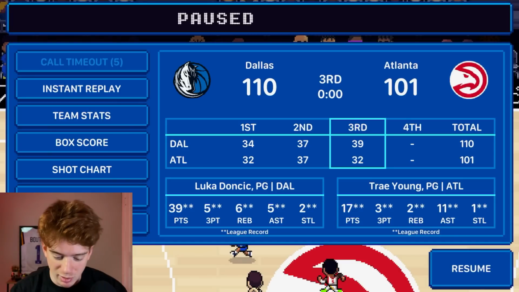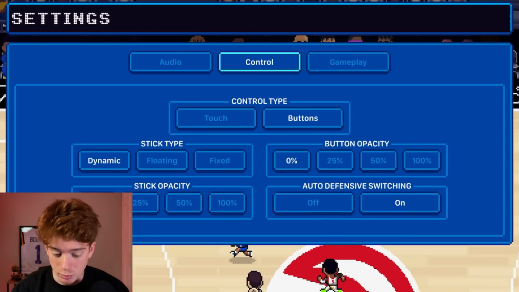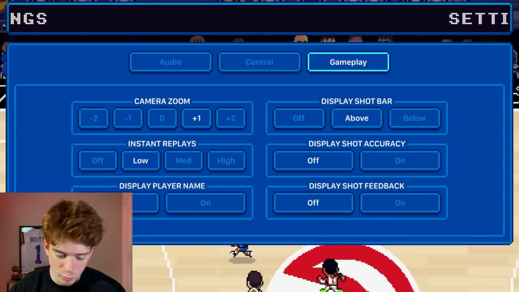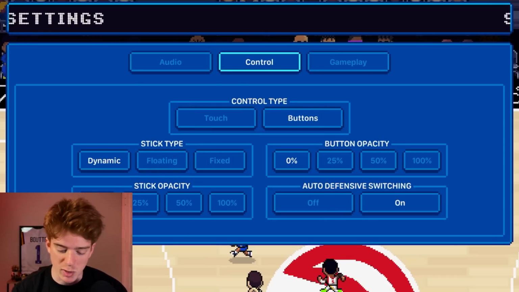And you're going to see the league record and all the asterisks in the beginning of these games because it's a new league. So everyone's going to be setting records. The league is basically just now starting. I play on camera zoom 1, instant replays on low, in case you guys want to know any of the details. Normally I would just cut this, but some people care.